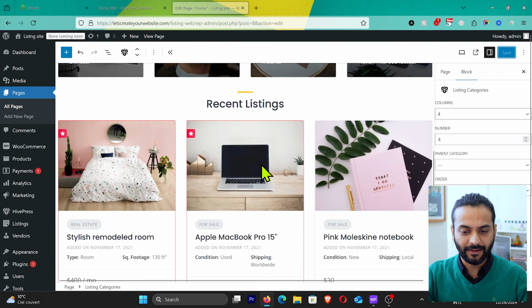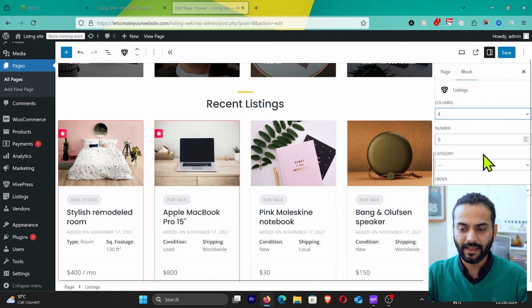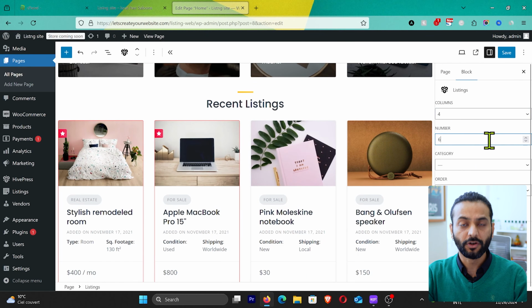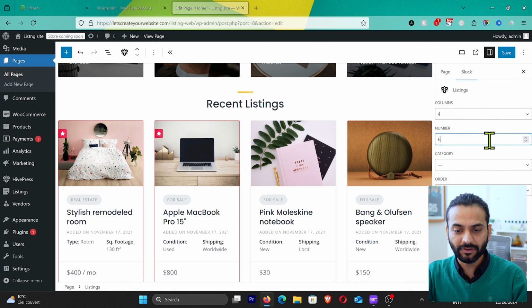Okay, we have recent listings here. I can click this, and then I can change the column from 3 to 4. And then I can also change the number of listings I want to show on the home page, or any page where you use the recent listing section. You can change these options.